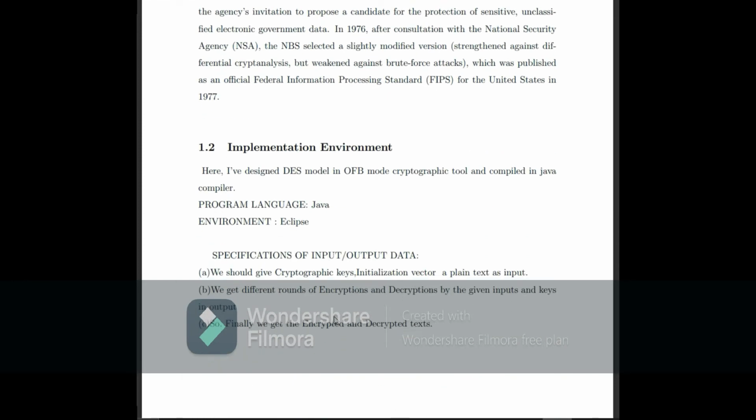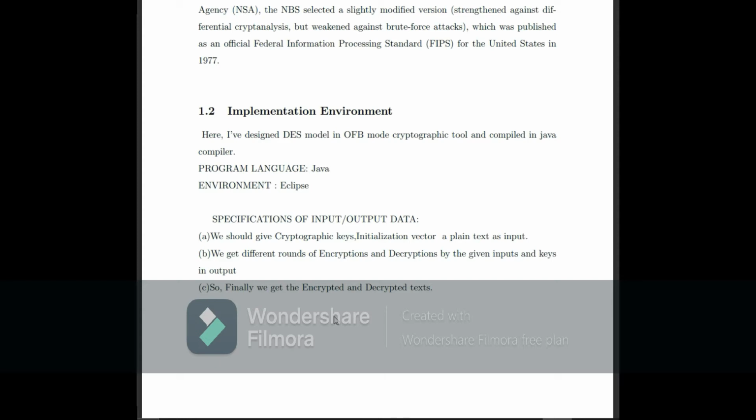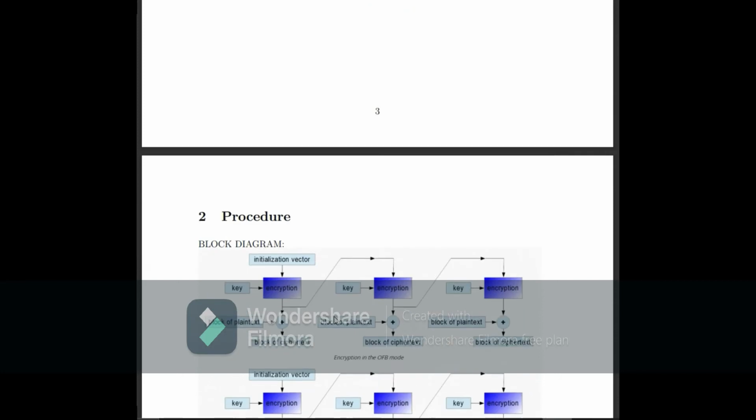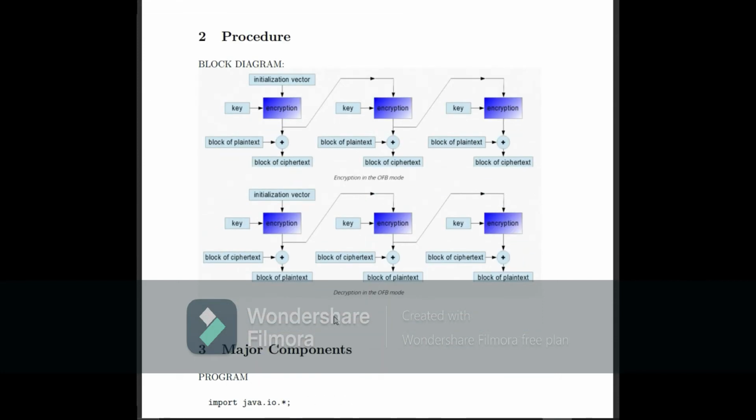To make this tool we need a code, a program. It is the main portion of this tool. I have used the Java language for that. Okay, let's see the block diagram of this tool.